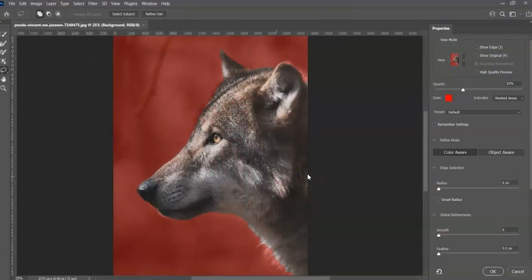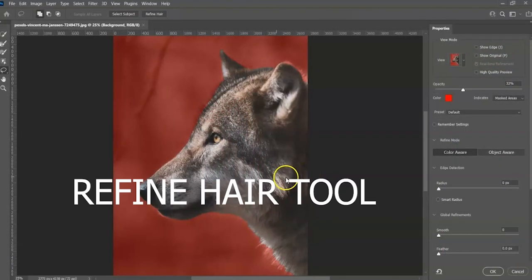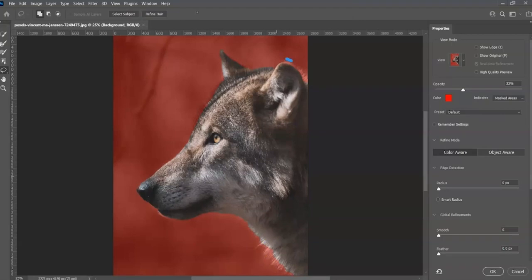The next is to look at the Refine Hair tool. In this Select and Mask, some of the hair on this wolf is not selected. You notice that the hair in this area and that area are not properly selected. To select them properly, we select our Refine Hair tool and just brush them.